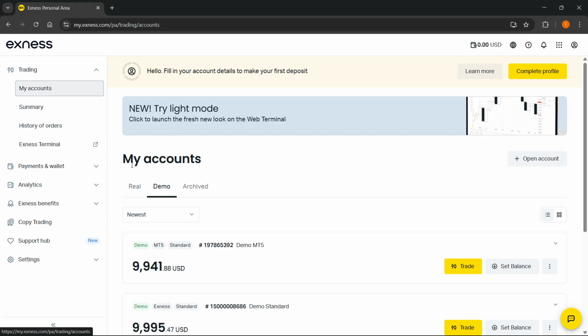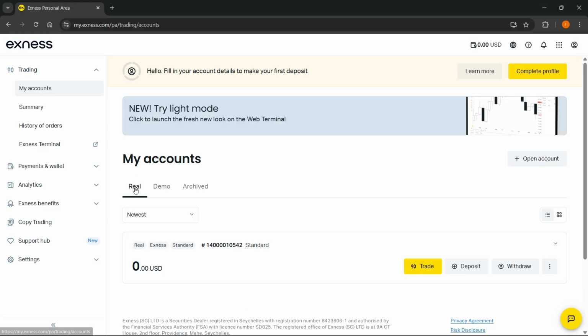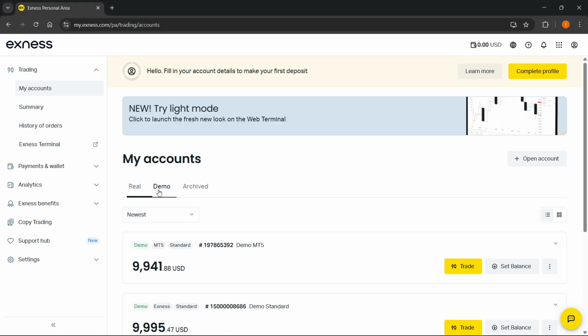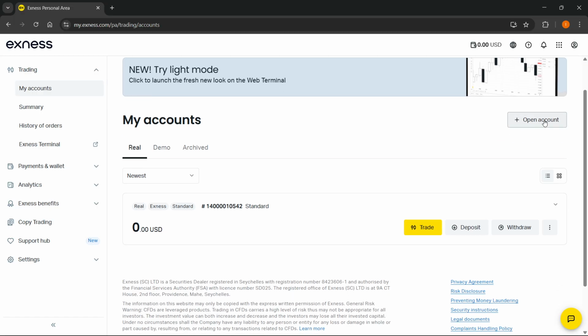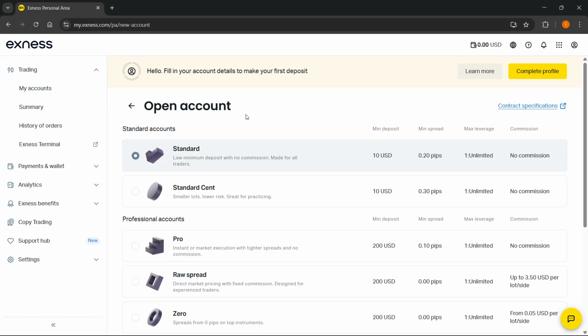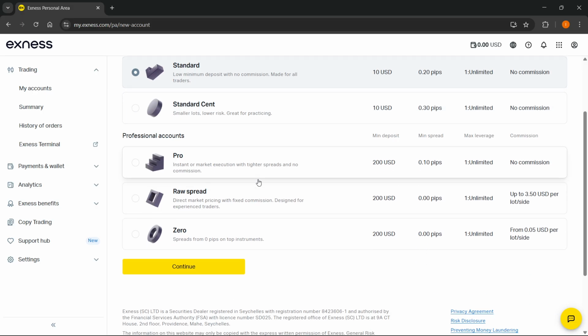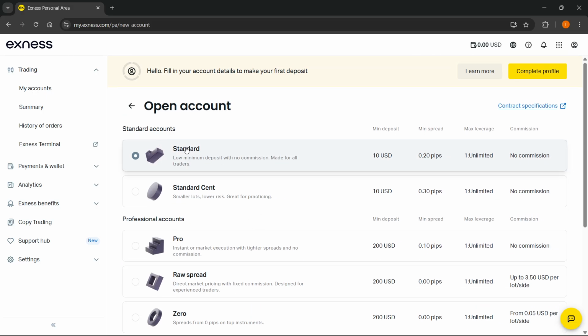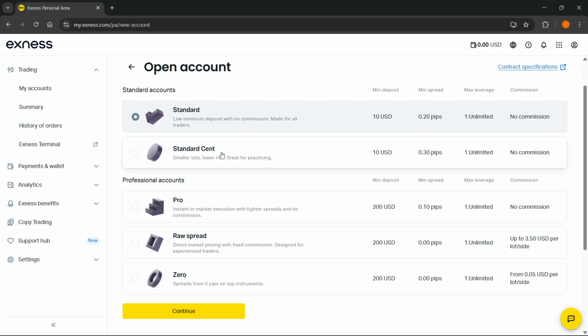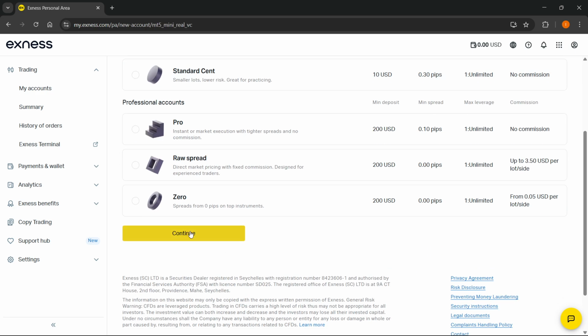After you do that, make sure that over here you switch to Real, okay? You have the option of Real and Demo. Switch to Real first, and then click on Open an Account. Up here, you first have to select what account you want to open. You have the standard account options and the professional accounts. Select the one you want and then click on continue.